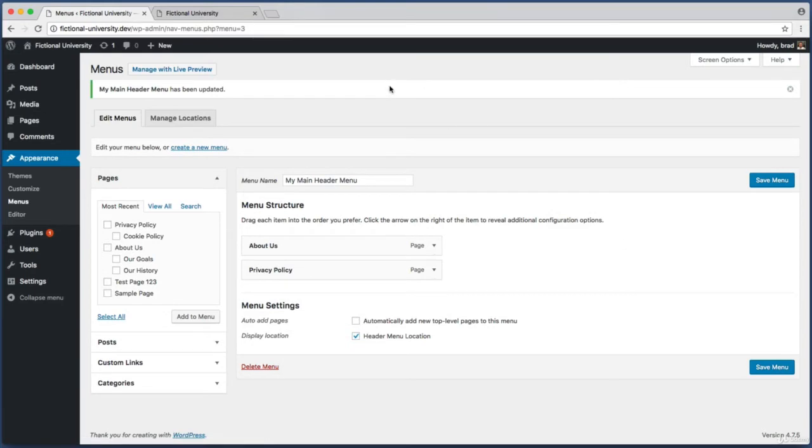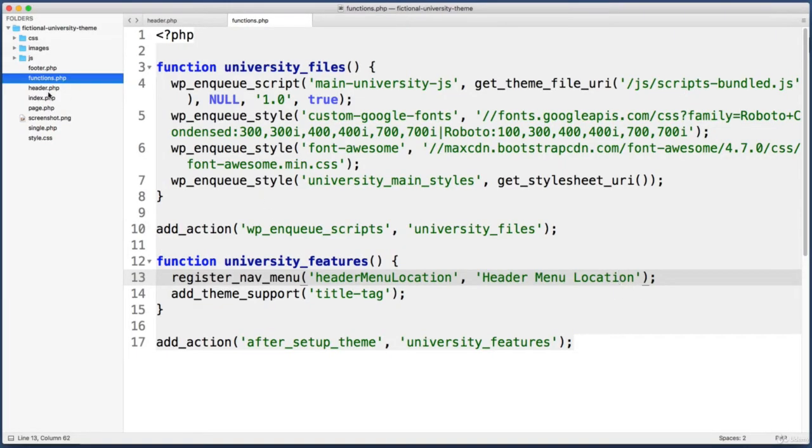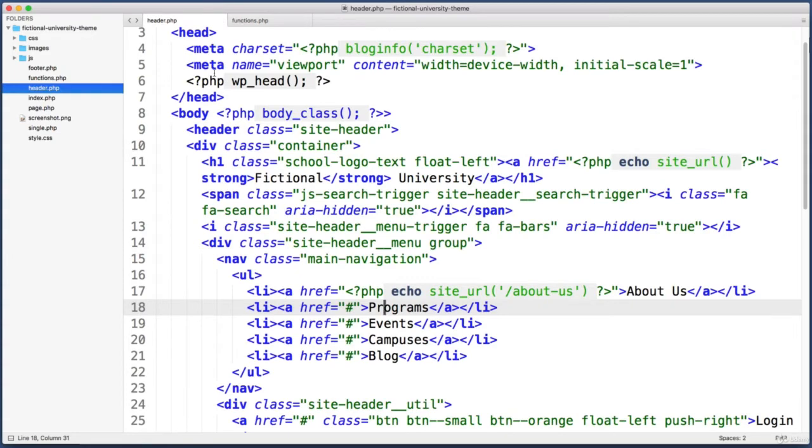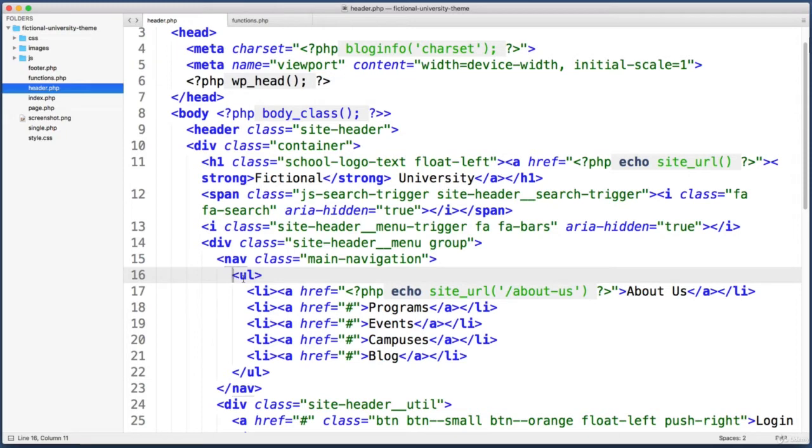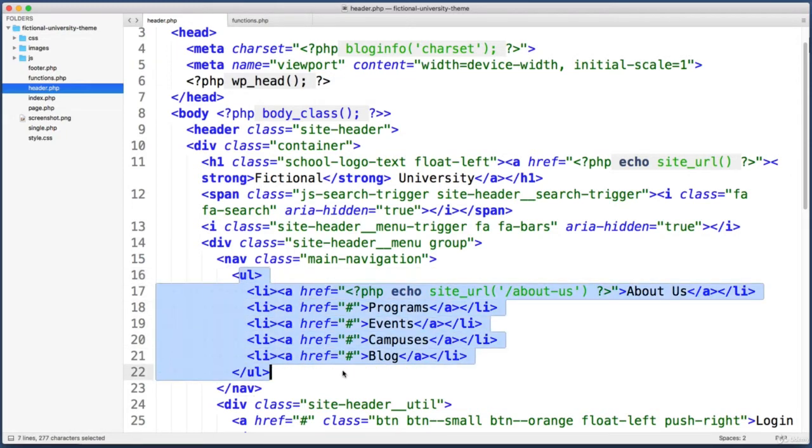And now all we need to do is jump back into our header.php file and replace this hard-coded unordered list element. So you can either delete it outright or just comment it out temporarily. It's totally up to you. In my case, I'm going to end up using static HTML like this.